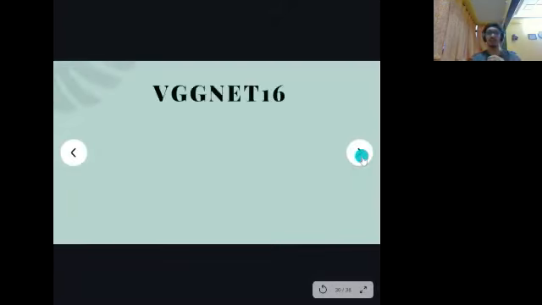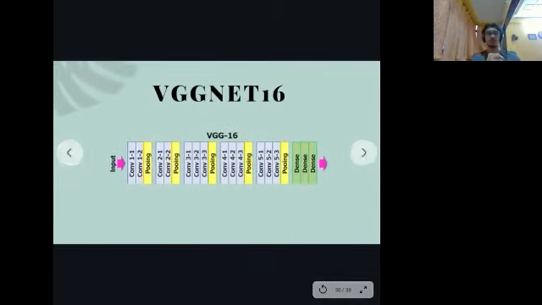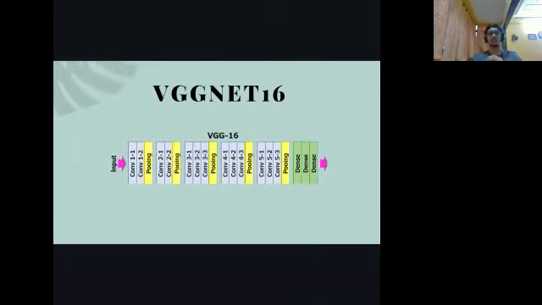Then we have the VGG Net 16 model. This architecture was the runner-up of the ImageNet competition 2014, and it's an improvement over AlexNet as it replaces the large kernel size filters. In the AlexNet architecture, we had a kernel of 11 in the first convolutional layer and a kernel of 5 in the second convolutional layer, respectively. But it replaced those kernels with 3x3 kernel size filters, one after another.